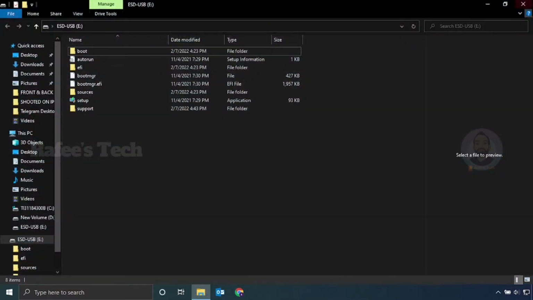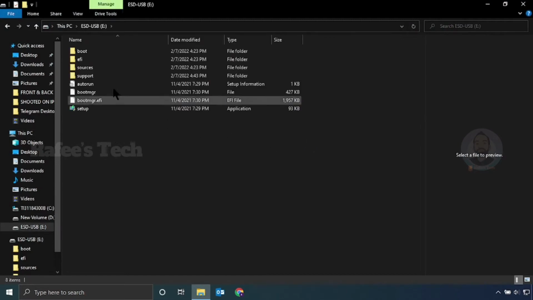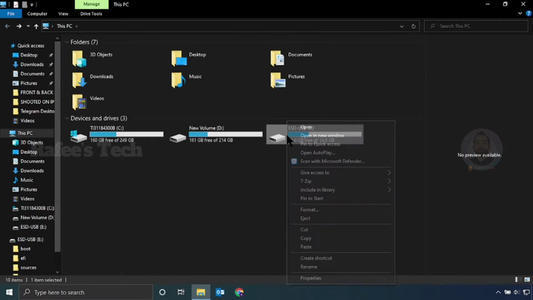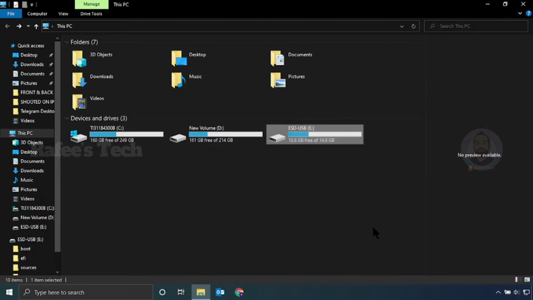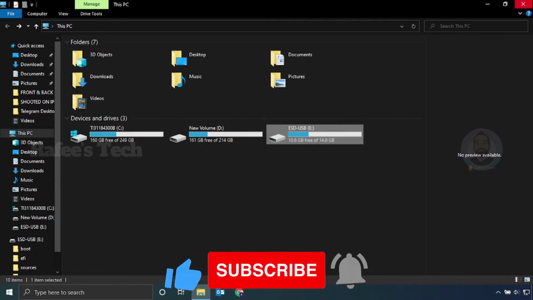After that, just open your USB flash drive. There you can see all the Windows 11 setup files created. Just go back and check the properties of the USB flash drive. There you can see used space 4.22 GB. Now the Windows 11 bootable USB flash drive is ready for use, and you can use it to install or reinstall Windows 11 on any computer.